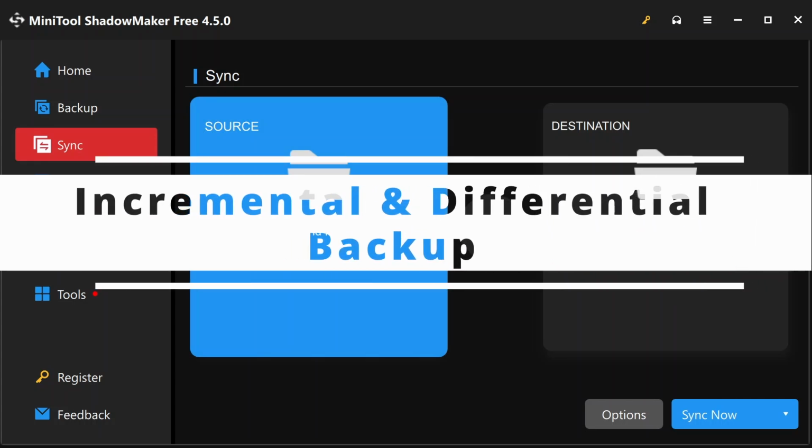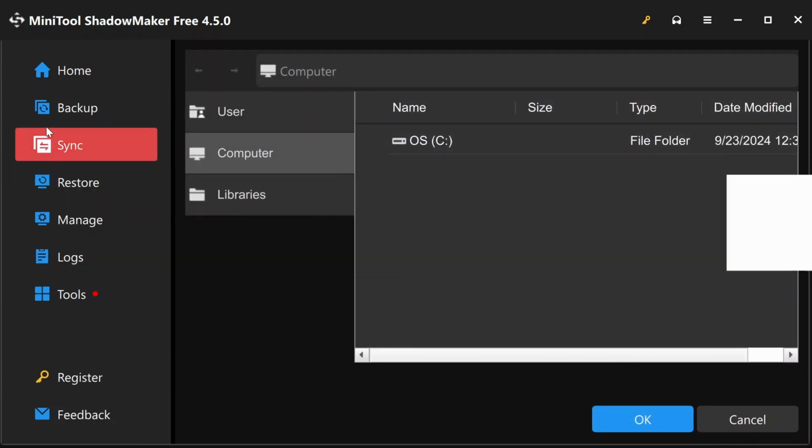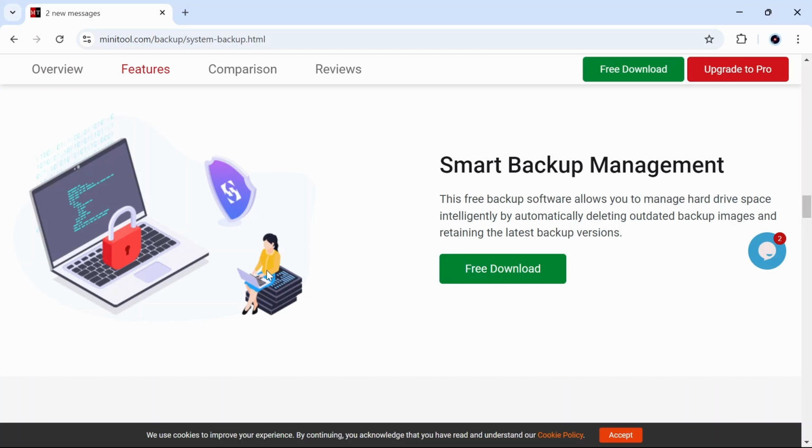This method saves your time and storage by only backing up the changes made since the last backup. Instead of copying all your data over again, it's a smart way to keep your backup efficient and quick.